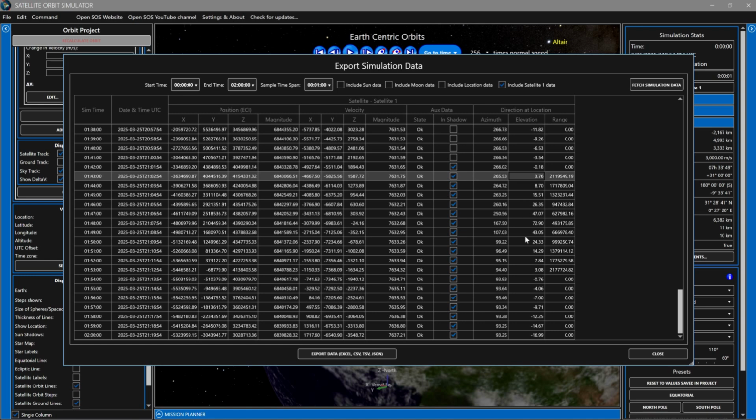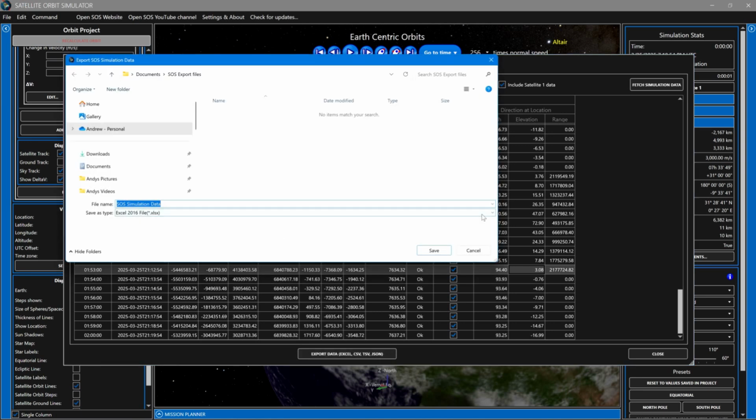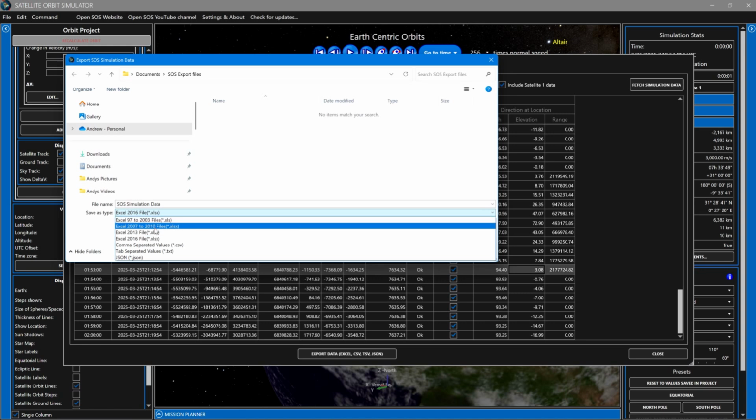During these times of visibility, you can communicate directly with the satellite. If you want to calculate the Doppler shift, calculate the range rate by subtracting 2 consecutive range values and dividing that by the sample time span in seconds. You may now export this data in Excel, comma-separated variables, tab-separated variables, or JSON format. Click on that button at the bottom of the dialog box.